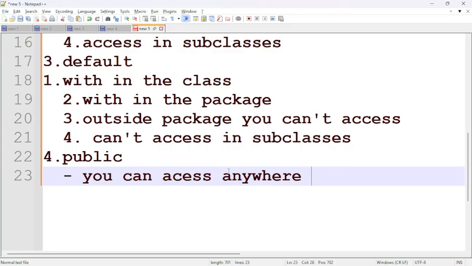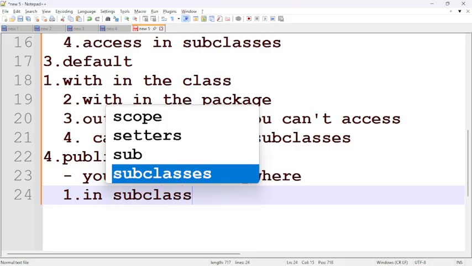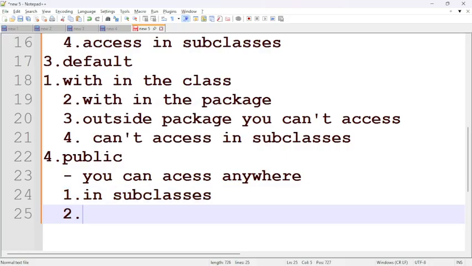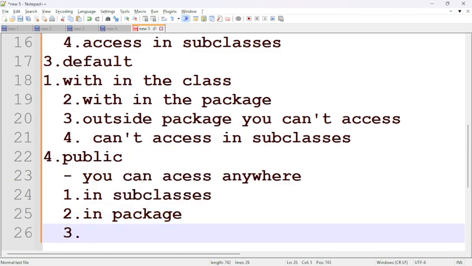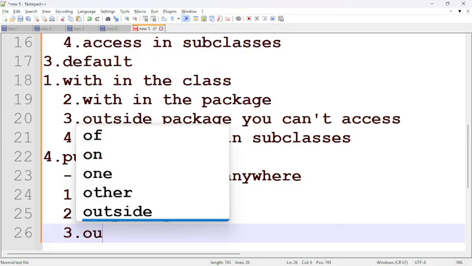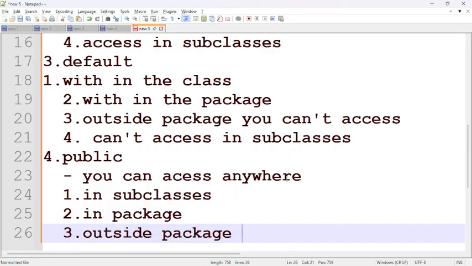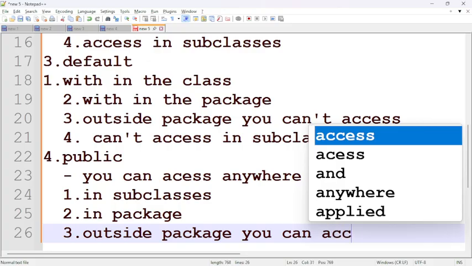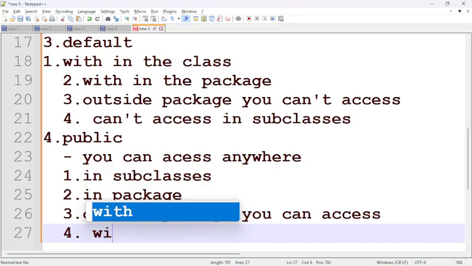Public scope is you can access anywhere. That means in subclasses you can access. Next, in package: within package and outside package. Outside package you can access, and within class also you can access.